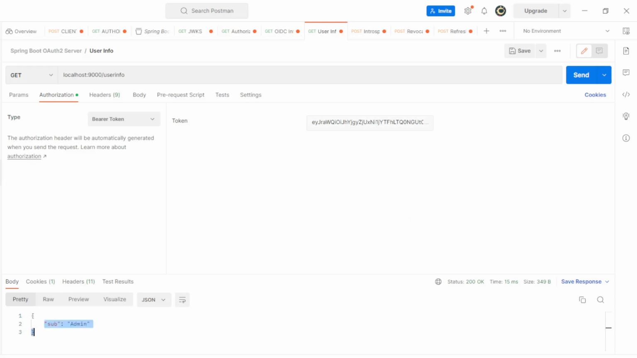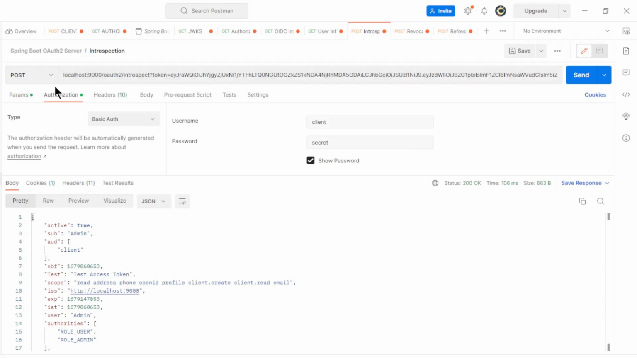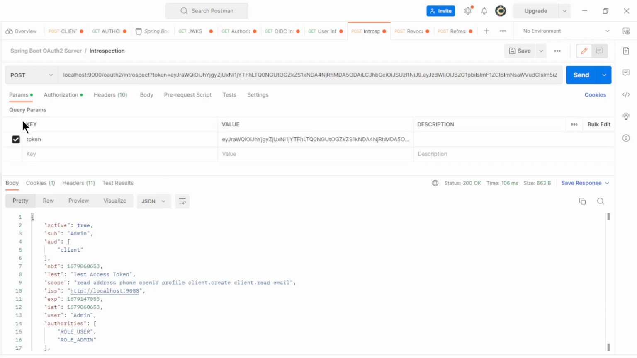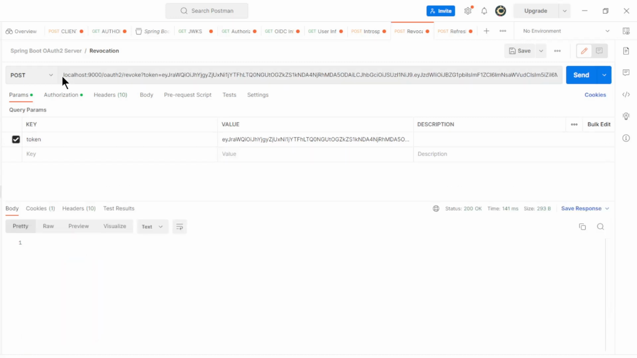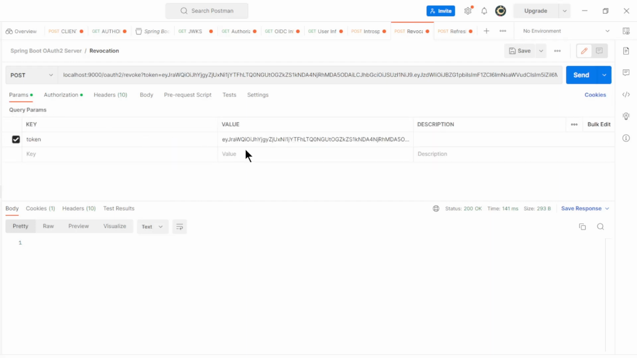Then the introspection endpoint. A POST request to OAuth2 introspect. In the Authorization tab we have Basic Auth with client and secret. In the Params tab, token with the access token. The last endpoint is the revocation endpoint. A POST request to OAuth2 revoke. Again, type basic auth with client and secret, and as params token with the access token.